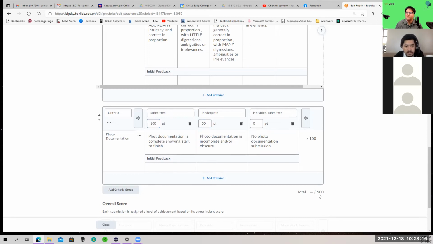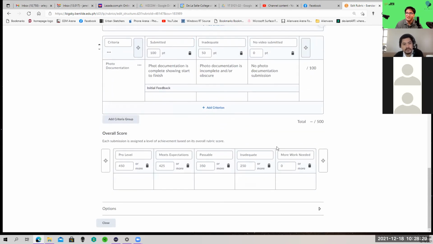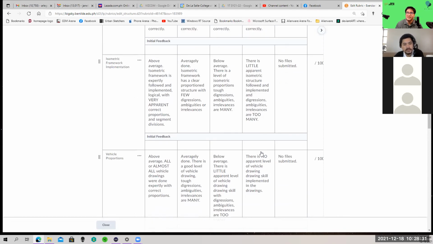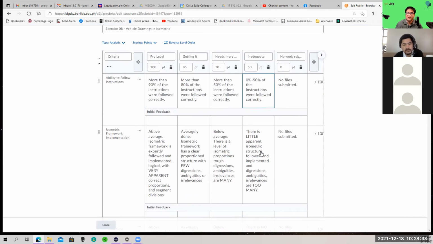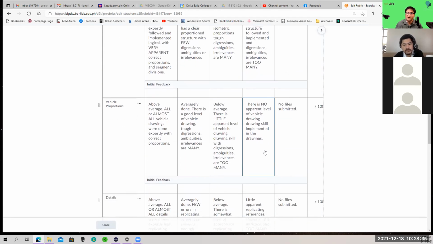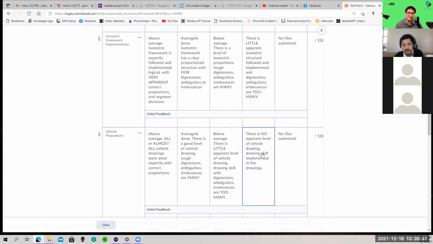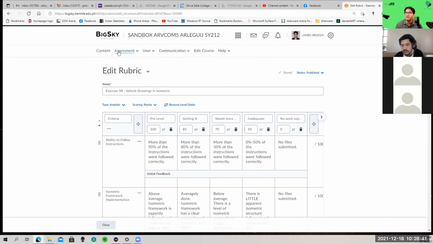If this is 500, it means this is 20% of the criterion. So it's big: if they get 0, they lose 20% for photo documentation. Because we really want to make sure that they are doing the process. You can also see the process if they're doing it correctly. Right? So those are the grading and the rubrics.